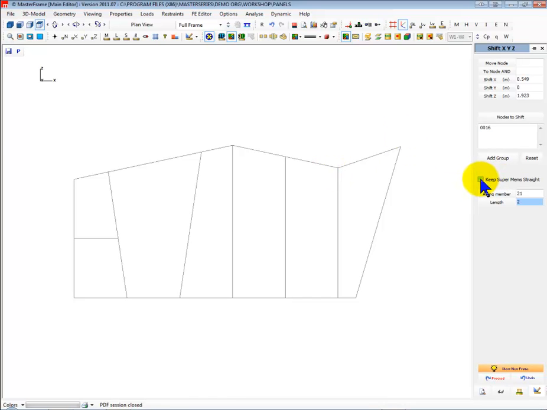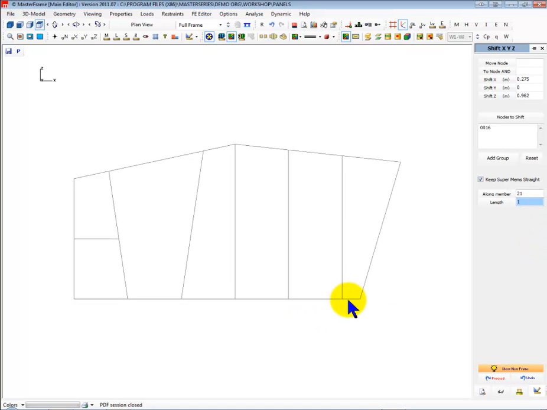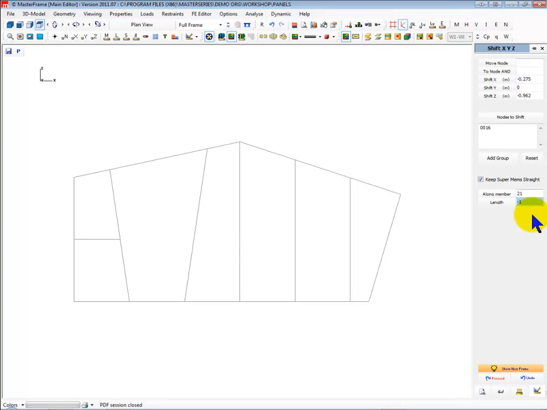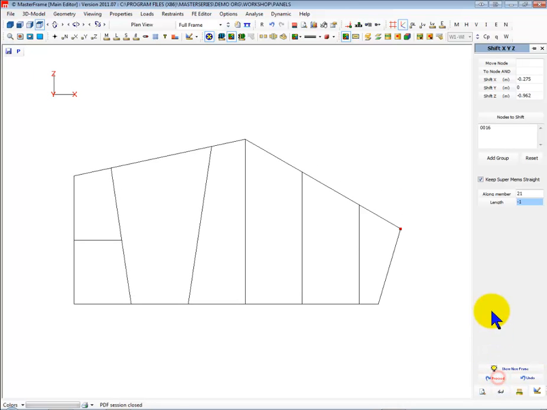And again we have this keep supermember straight. And obviously it's not going to come to horizontal because it's 2 meters along the member rather than 2 meters in the Z. So if I pull that back down to 1 meter, and we'll see it's drag that along that length. And naturally if I want to shorten it, it would be by minus a meter along that length. So that again is a very powerful tool. Obviously by doing it several times I keep pulling it back by that shift.